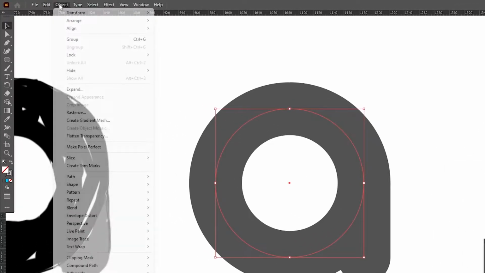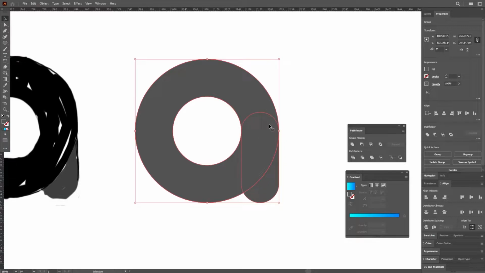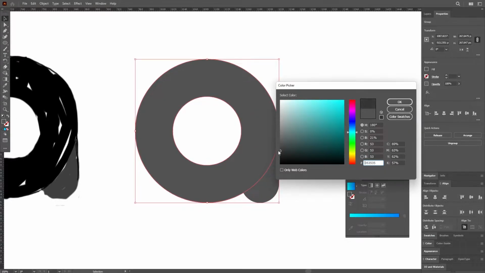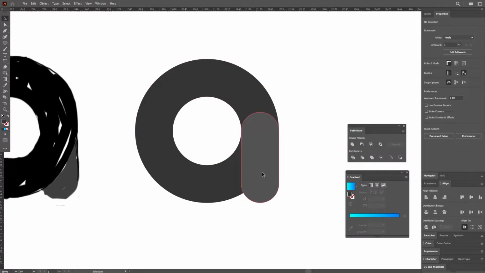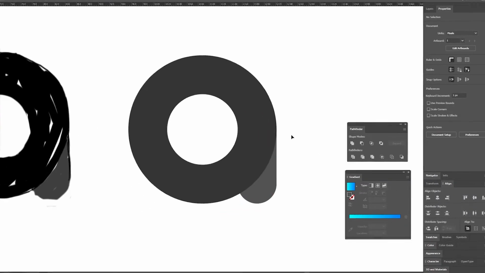So now we can expand it, and by expanding we will turn this stroke to fill. As you can see, now we have these two separate objects, and I will change the color of the circle to keep them visually separated. And also move this small object under the main one, using right-click, arrange, send to back.